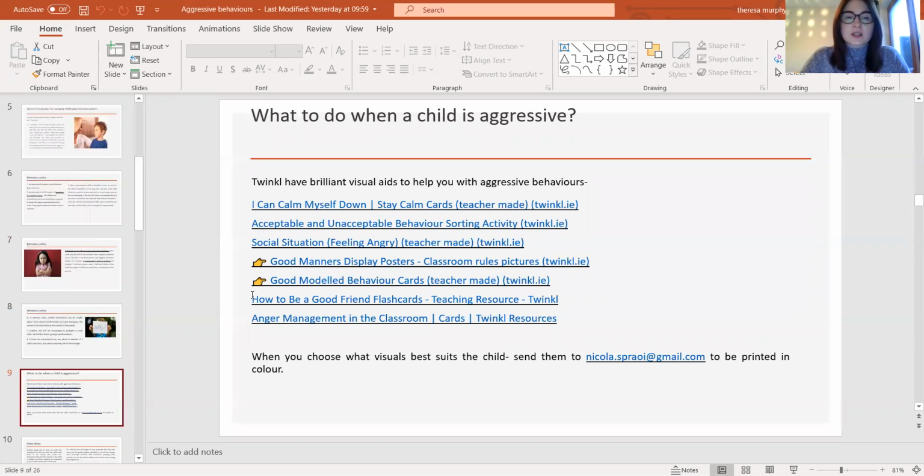What to do when a child is aggressive. I've researched some brilliant visual aids to help you when a child is showing aggressive behavior. There are 'I can calm myself down' cards, an acceptable and unacceptable behavior sorting activity, social situation and good manners display posters, good modeling behavior cards, how to be a good friend flashcards, and anger management in the classroom. When you choose what visuals best suit the child, send them to me at nicola.spree@gmail.com to be printed in colour.